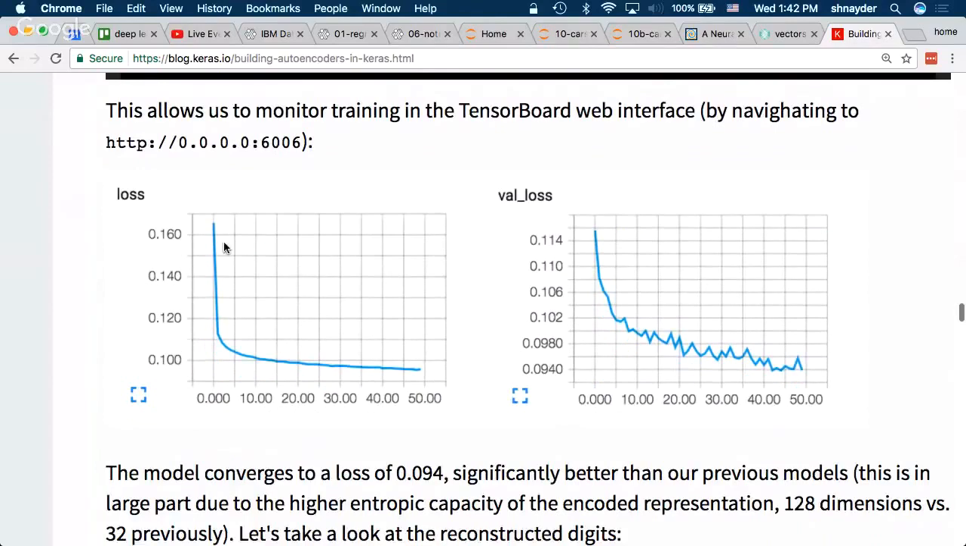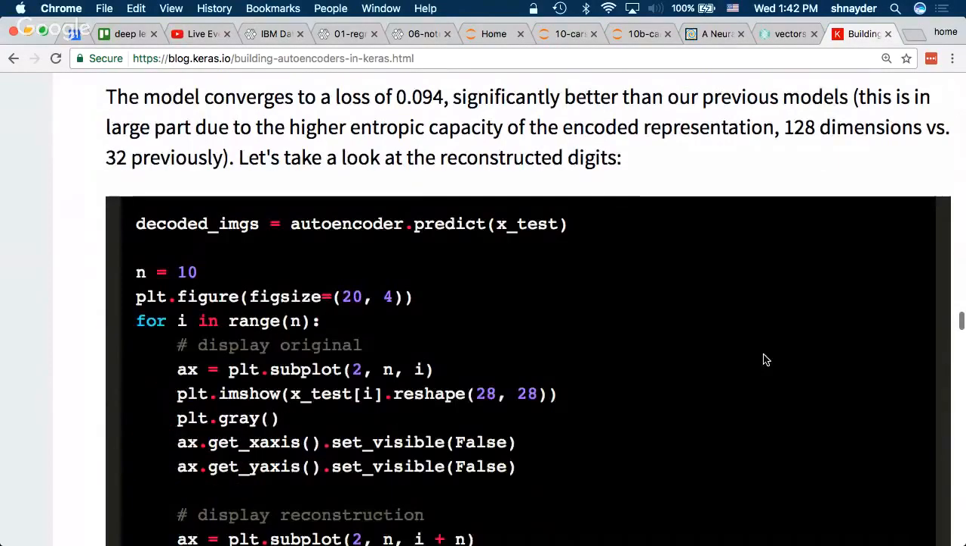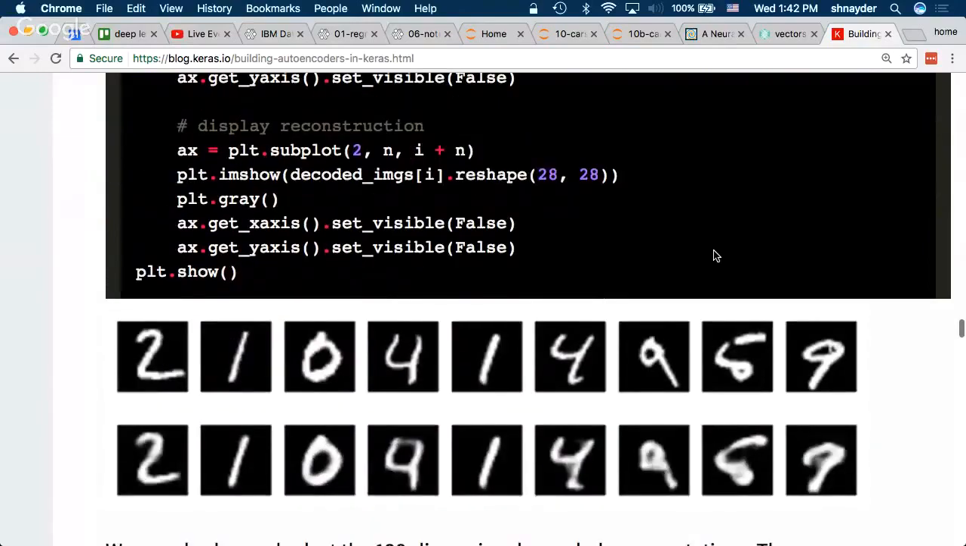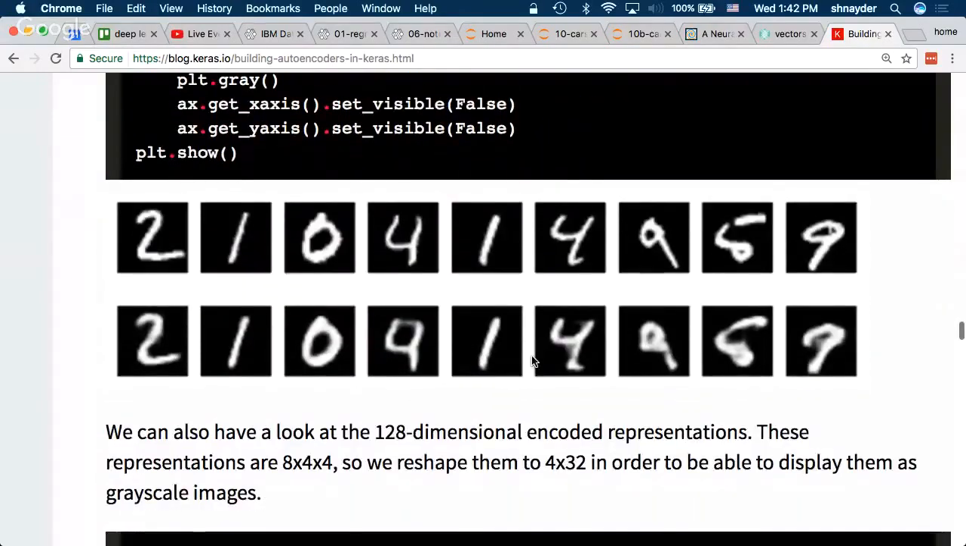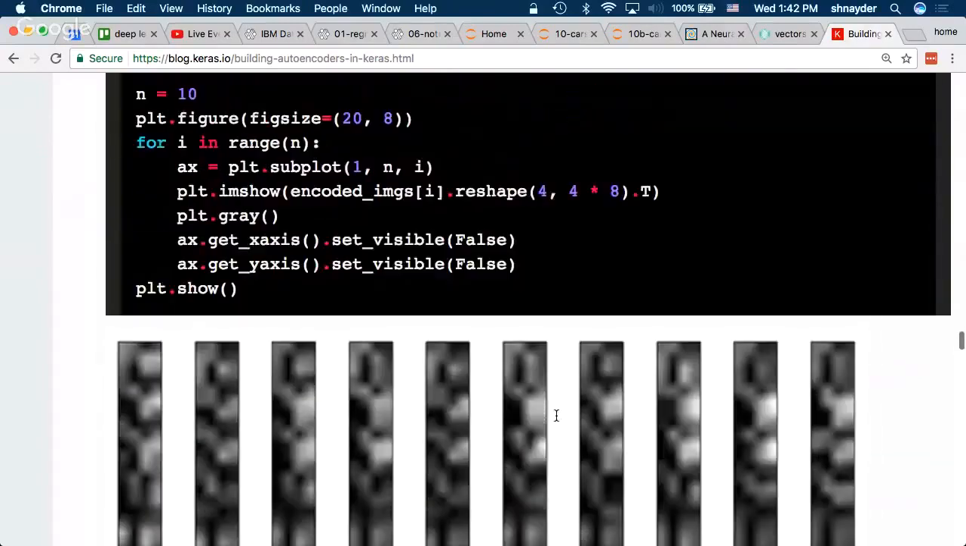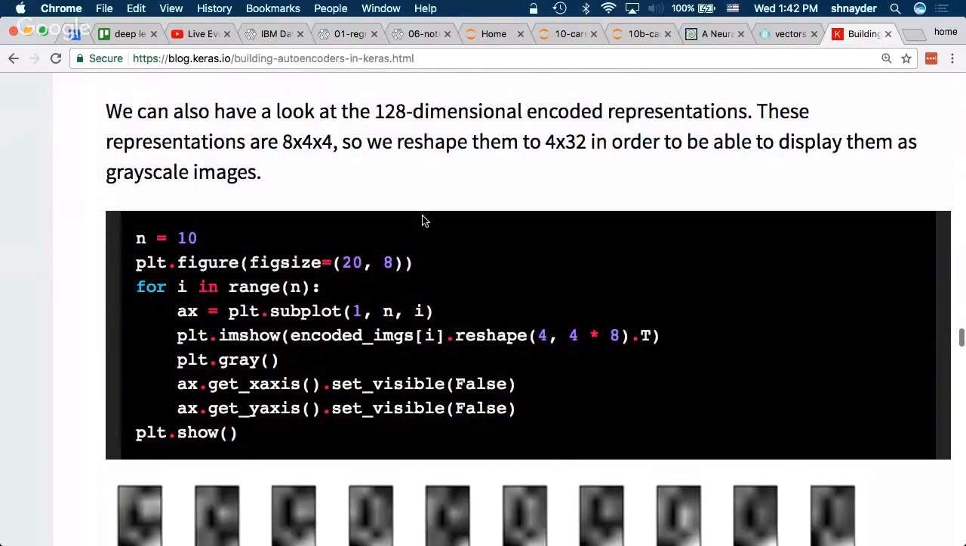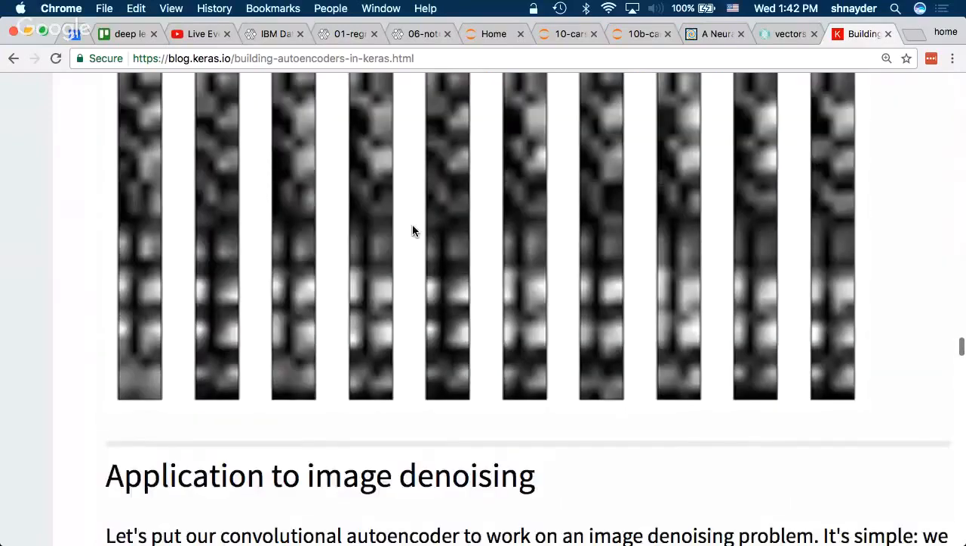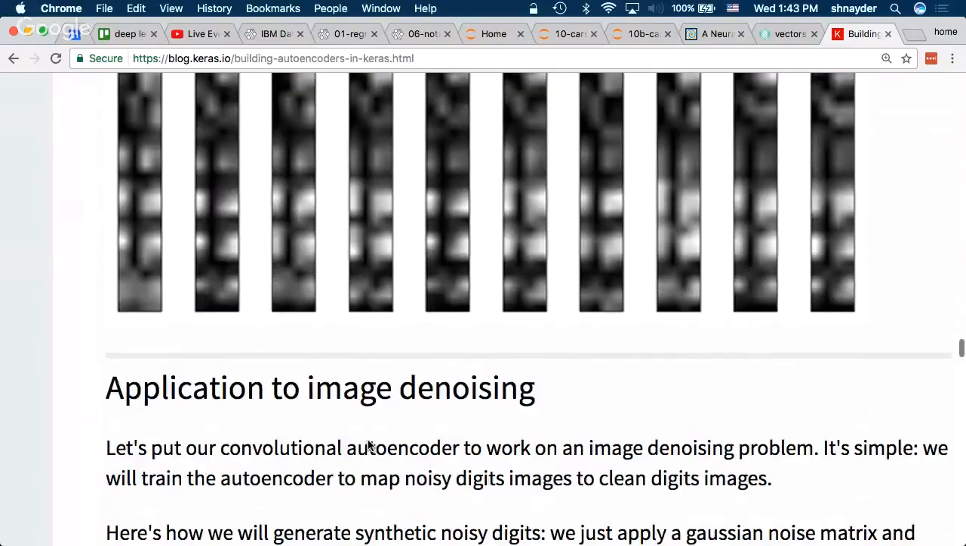So this is how the loss gets down. This is the validation loss, using this approach. So this is the output, and they basically looked at this hidden representation, this 128 representation. If you look at it, this would be how the hidden representation would look. This is the representation for the various digits.